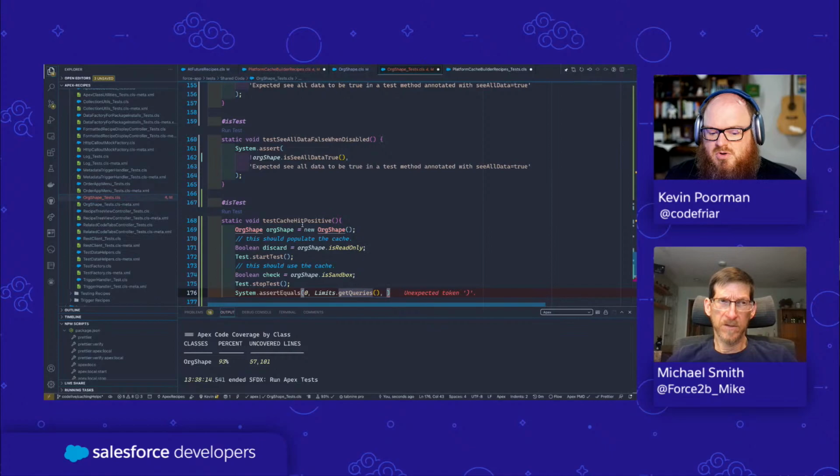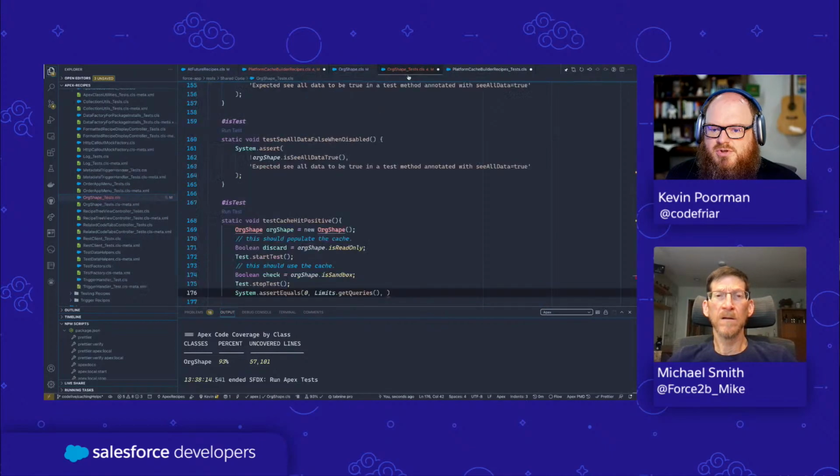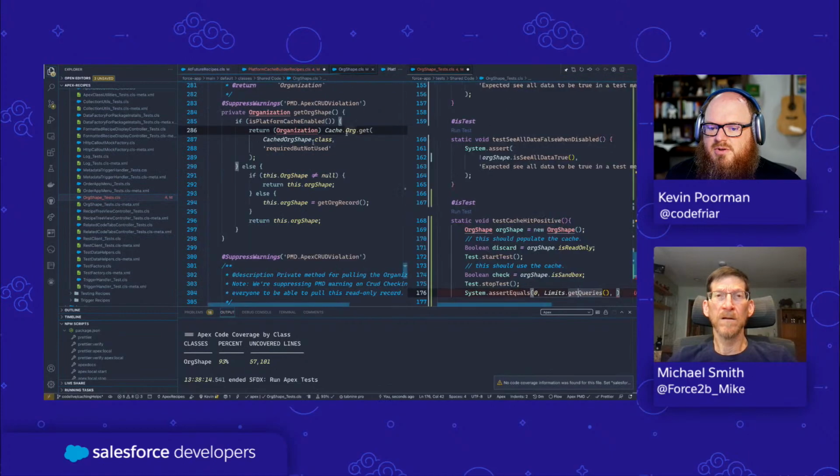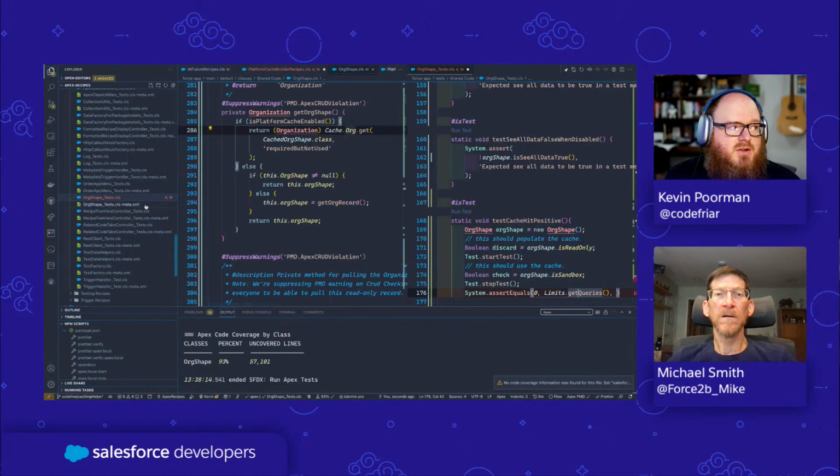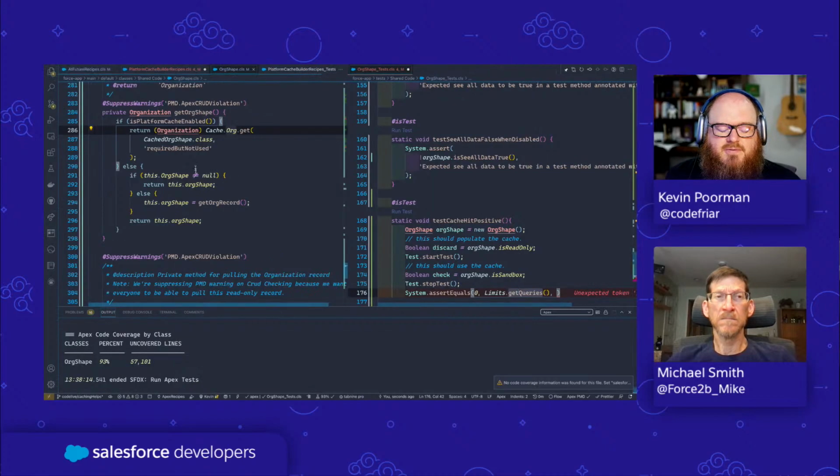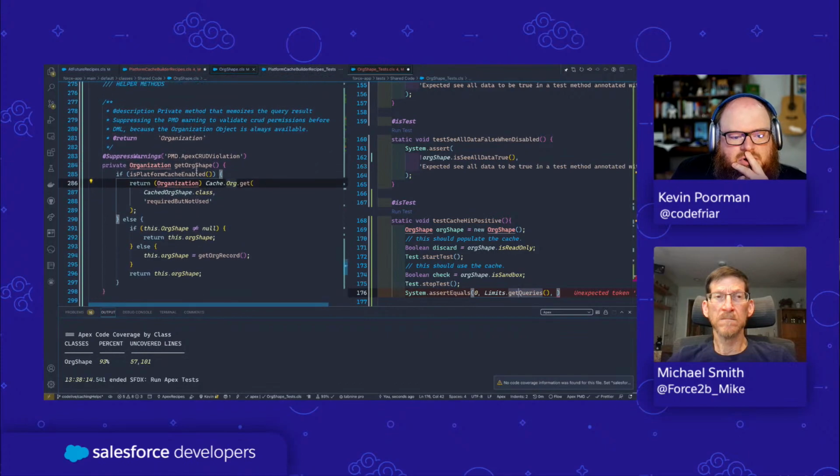No. What else is it going to query? Well, that's a good point. So let's look at this. Here's orgshape. On the left is orgshape. On the right is... let me get rid of the file folders here. A little bit more room.